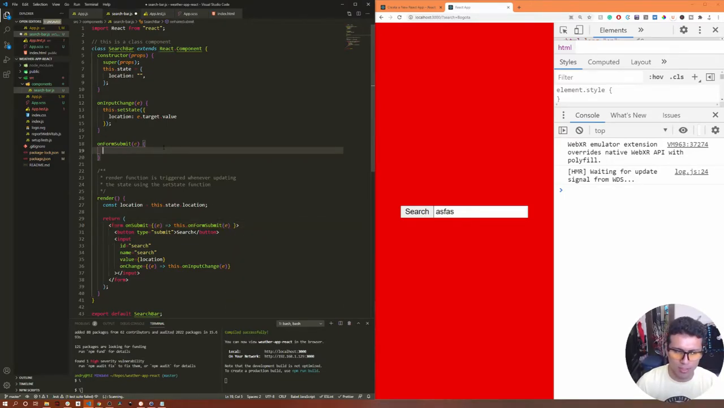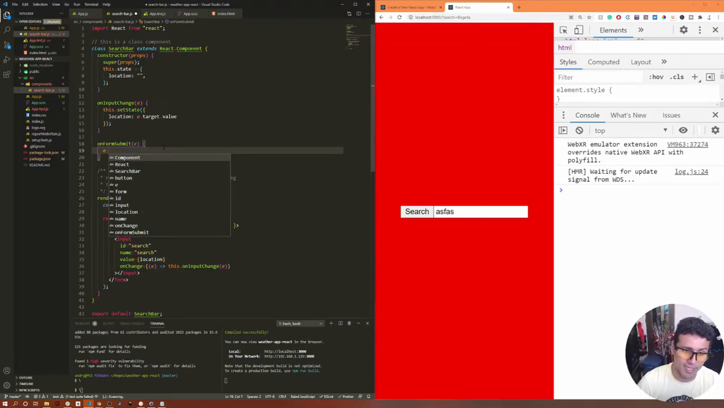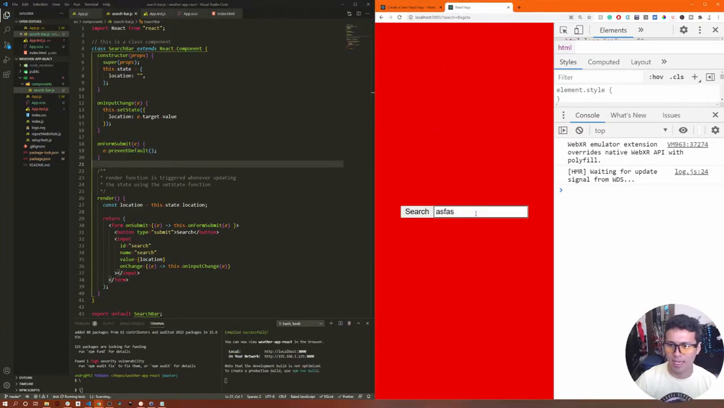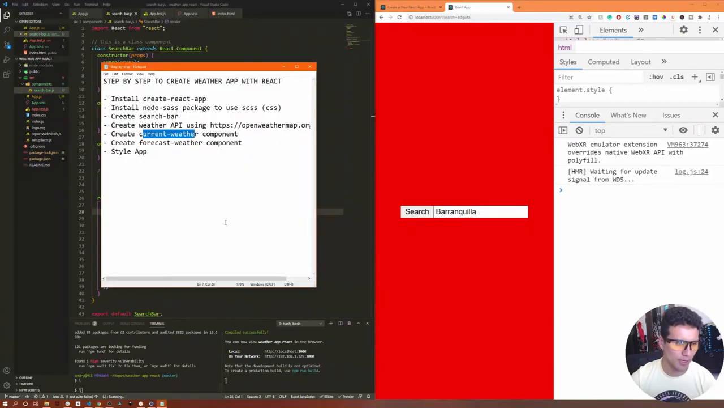And what we're going to do is prevent default execution from happening. So we're going to type preventDefault. That's just a method that the event object has, which is going to prevent us from refreshing the page. So in this case, I save. Let's say I'm typing the city where I was born. Press enter, and now it is not refreshing our page. Perfect, so far so good.